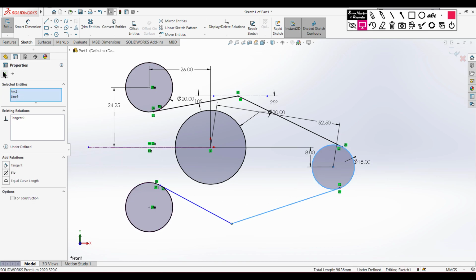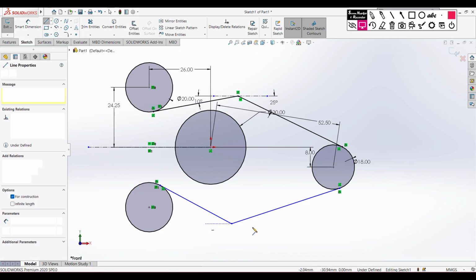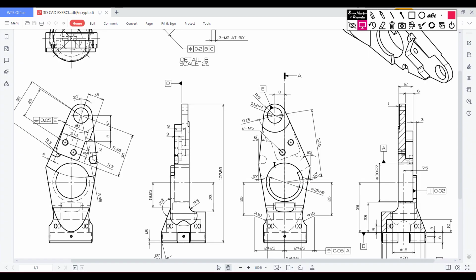Now press OK. So both are tangent now. Now I select a center line, place it here and draw a center line this way. If we go back to our sketch, we can see this portion has a 6-degree angle and this portion has a 10-degree angle. So I am going to my sketch.